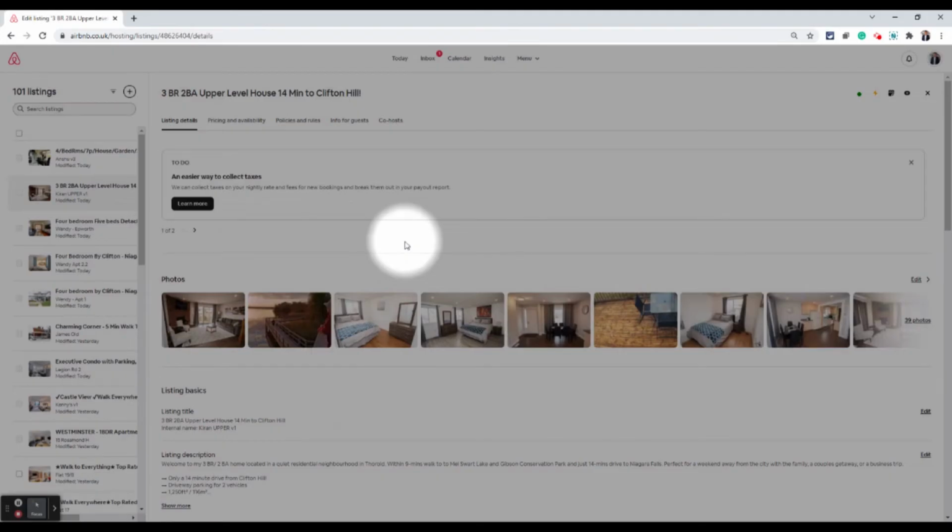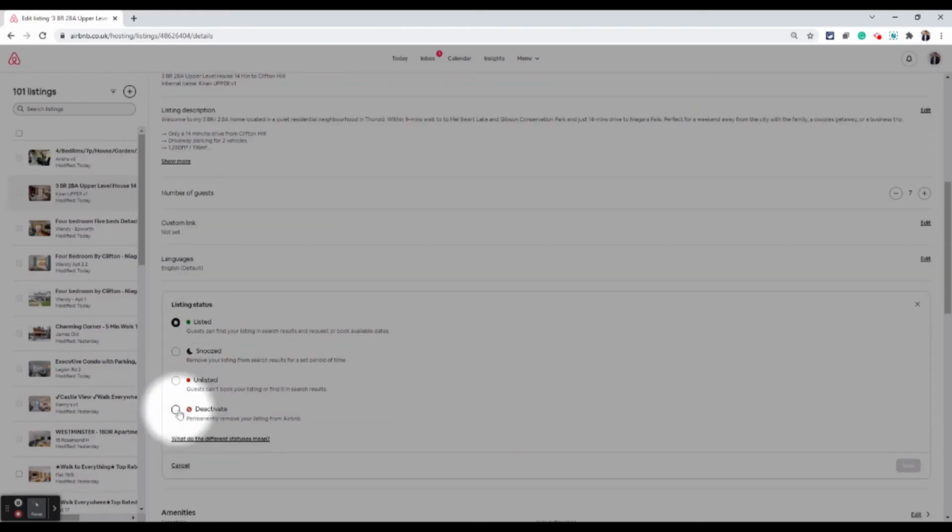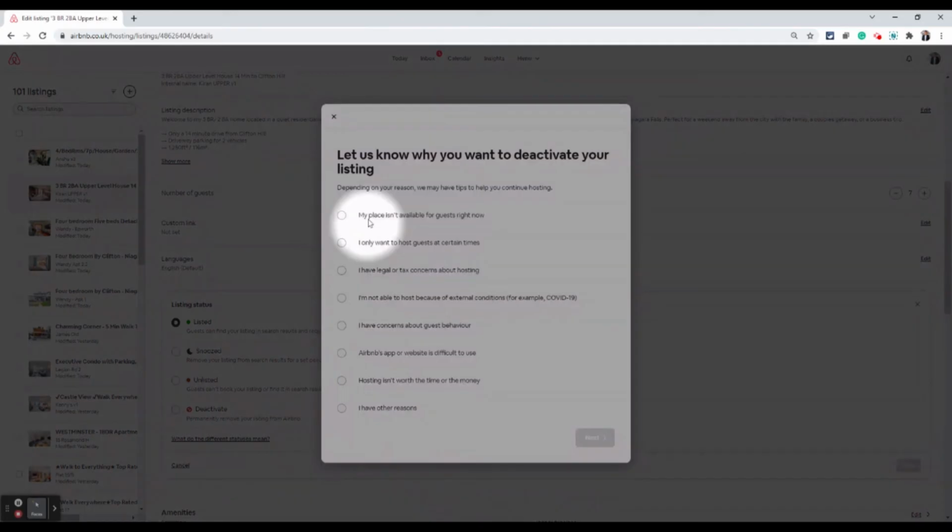And after a bit of scrolling, you will find Listing Status option. Click on Edit button. Now among 4 options, choose the Activate button. Now give your reasons of you leaving the platform and hit Next. And now your listing is deleted.